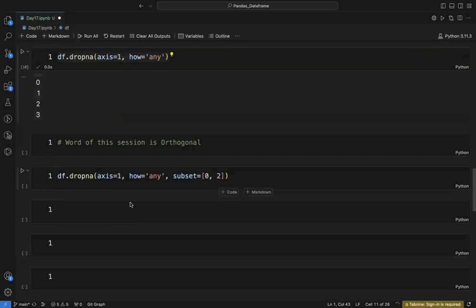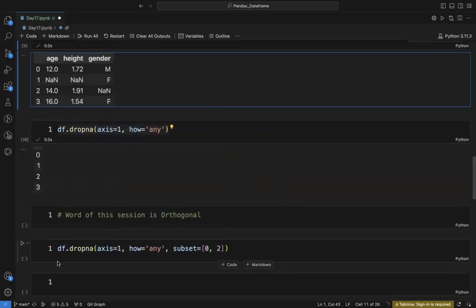Let's understand it this way. Just think for a while and see what my output will be before running this code. df.dropna with axis equal to 1. That means I am considering the column axis and I am taking this subset 0 and 2. Can you see? Does this 0 index have any NaN values? No. Does this 2 index have any NaN values? Yes, this has.